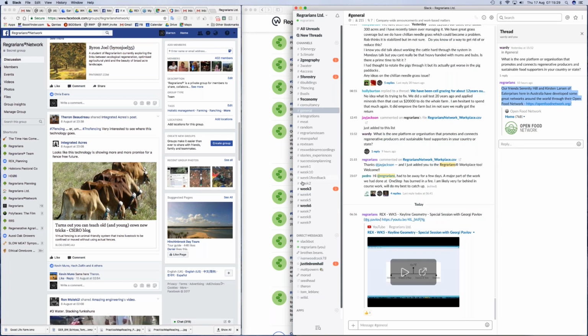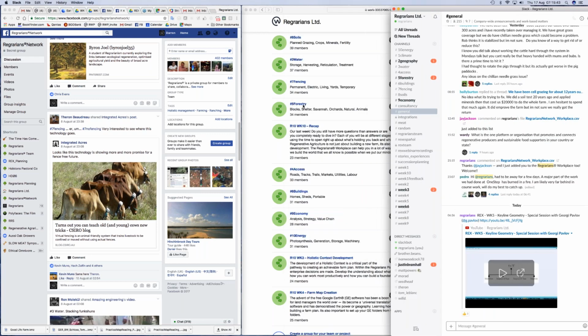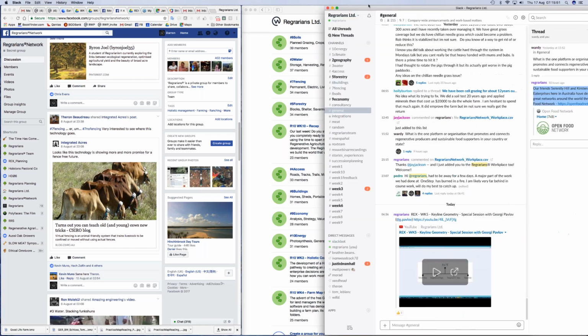They're going to replace all of these week 1 to week 10 groups here, or layers here, channels. Sorry, that's the one. As will these Regrarians Platform items here replace the channels that are in here. So that's more or less what we've got there.